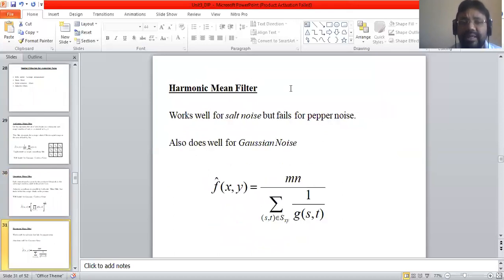Now the next one is the harmonic mean filter. It works well for salt noise but fails for pepper noise. When we talk about black and white type of noise, salt and pepper noise, then generally we apply this harmonic mean filter, but it doesn't give better results for pepper noise. It also does well for Gaussian noise. The previous two filters, the arithmetic mean filter and geometric mean filter, worked for Gaussian and uniform noise both, but the harmonic filter works for Gaussian noise.